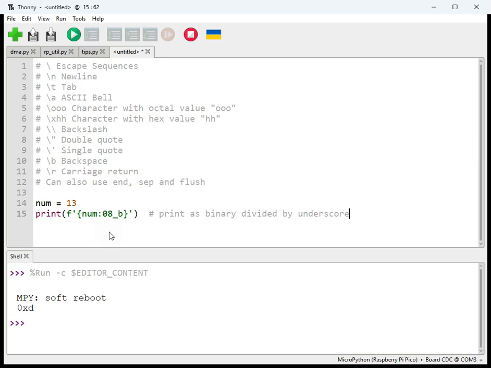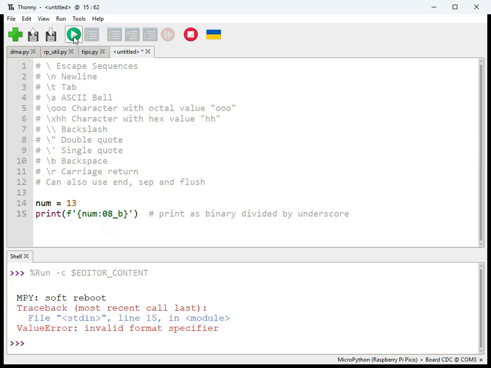Now this one is printing it out as 8 characters, and you want it divided in sections, which I think is every 4, by an underscore. It doesn't like that, and you think, oh, I don't know why it didn't like that. But this is where it's very strange.